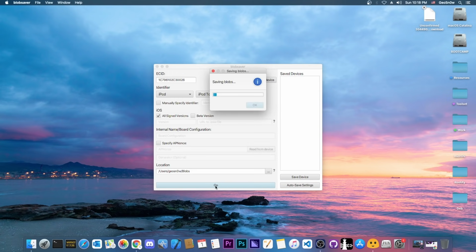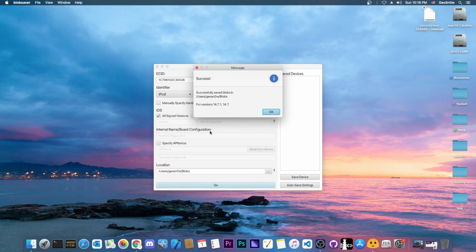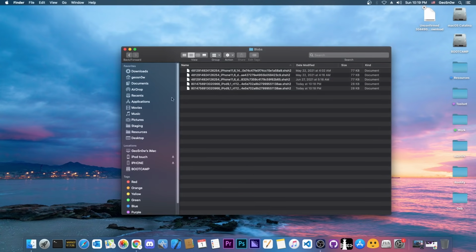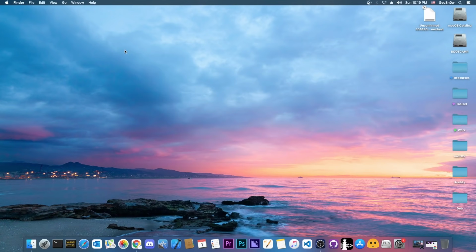So I'm gonna press go now, and it's going to save the blobs. It's as easy as that. It's a 1 minute job. You download this, you have it, and that's it. You just press a couple of buttons, and as you can see, it saves blobs for 14.7.1 and 14.7, and that's it. That's all you needed to do. It saves them locally here in your documents in a blobs folder. You can see today we got these in here. I have a couple of them from May, I have a couple of them from June, and they are saved on your computer, not remotely somewhere, so that's actually great.